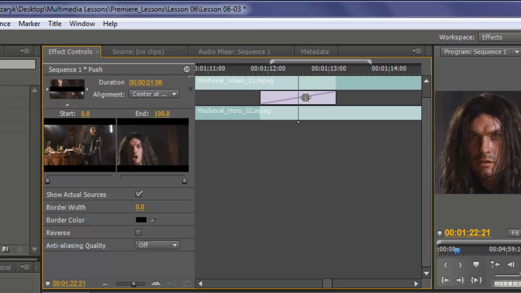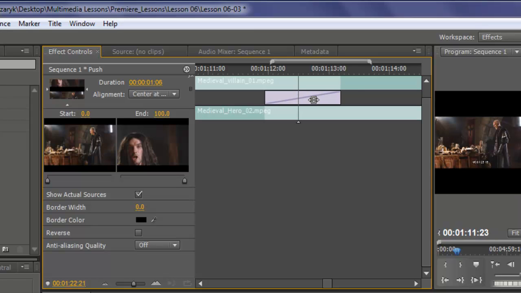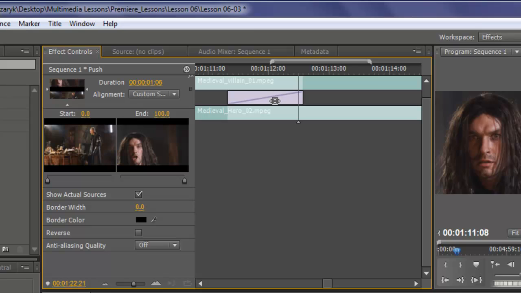Slide the mouse just to the right or to the left a little bit, and you have what's called the shift tool. Basically what that allows you to do is shift the actual transition where it starts and stops in comparison to the two video clips. So although this is the middle of the clip where the clips meet, I can actually change the in and out points of the transition at that point using the shift tool.